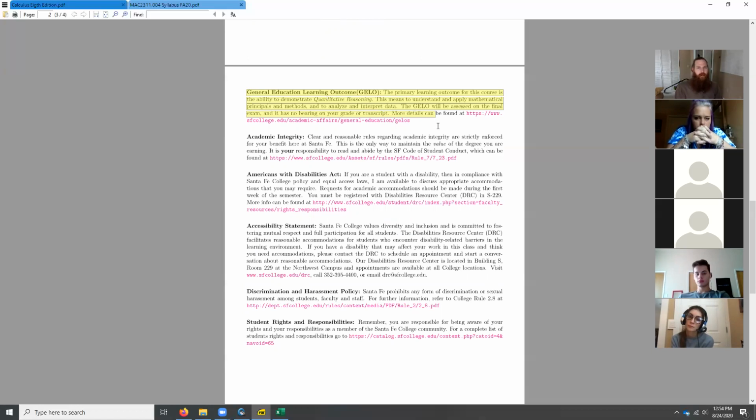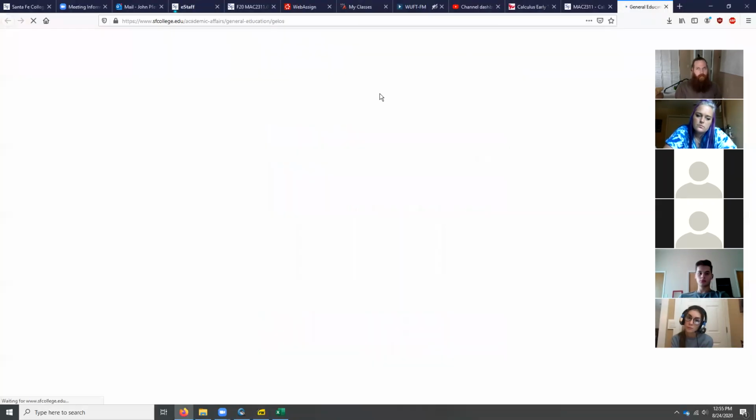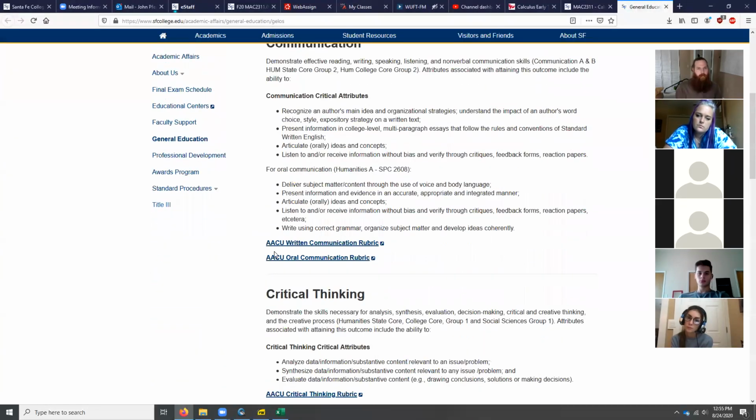The GELOs, General Education Learning Outcomes. These are some statistics that we measure to see how well students are doing on particular topics. Doesn't have anything to do with your transcript, doesn't have anything to do with your grades. It's just a statistic that the state likes us to track. So you don't need to stress about this, but if you're curious about what they are, you can click the link. And we have a little explanation here.